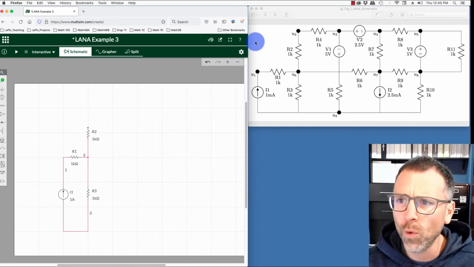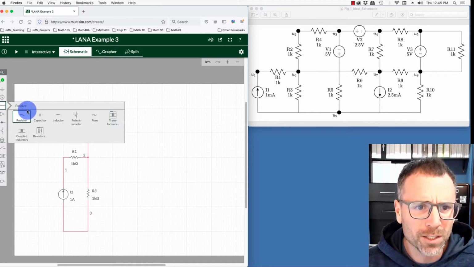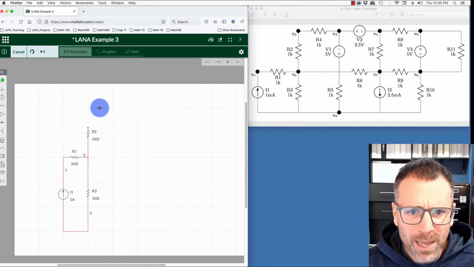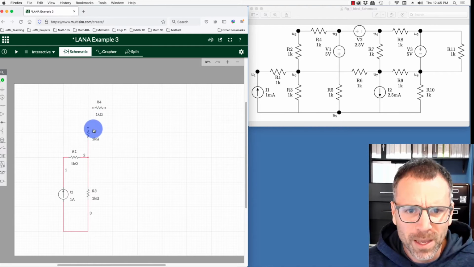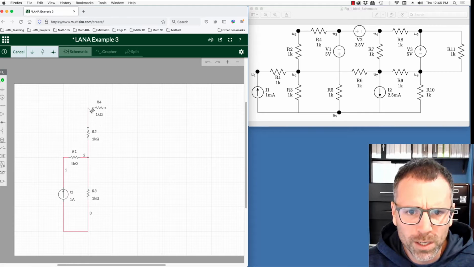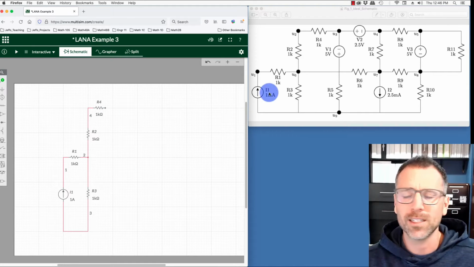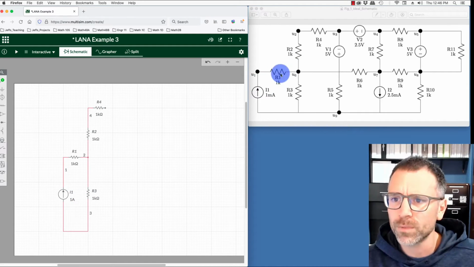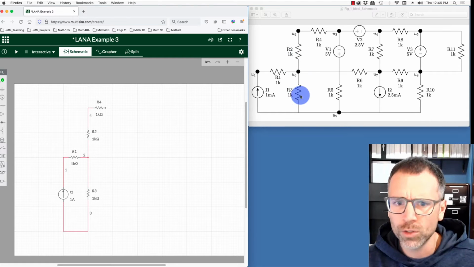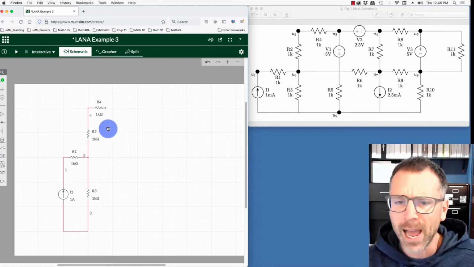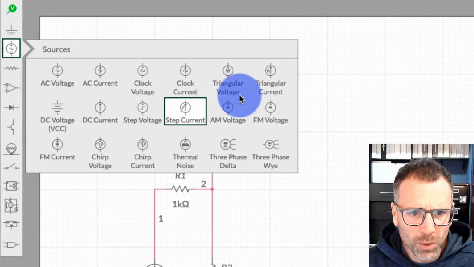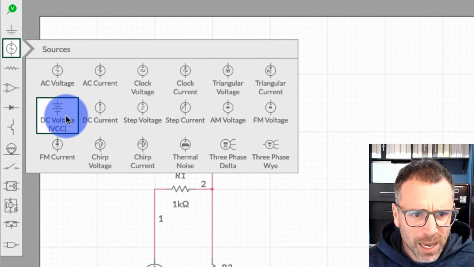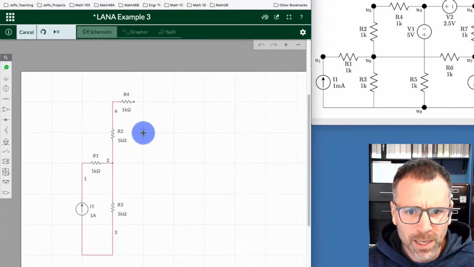So R4 is going to be at the top of my circuit. So let's go ahead and grab a resistor and I'll put it right up top. Somewhere in the middle looks like it's pretty decent, doesn't it? And then I'll click this one and then just make sure these two things are connected. So let's see. We've got I1, R1, R2, R3, R4. And then I need a voltage source over here. So this one's going to be a DC voltage source. Let me see if I can get that. DC voltage source is going to be here.